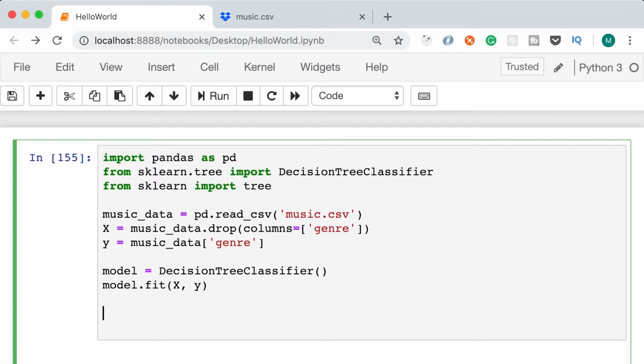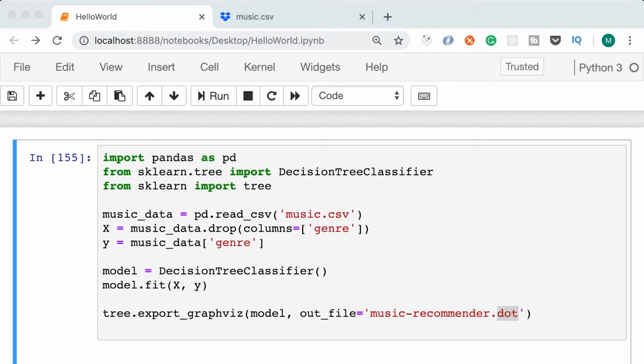So, after we train our model, let's call tree.export_graphviz. Now, here are a few arguments we need to pass. The first argument is our model. The second is the name of the output file. So here we're going to use keyword arguments because this method takes so many parameters, and we want to selectively pass keyword arguments without worrying about their order. So the parameter we're going to set is out_file. Let's set this to music-recommender.dot.